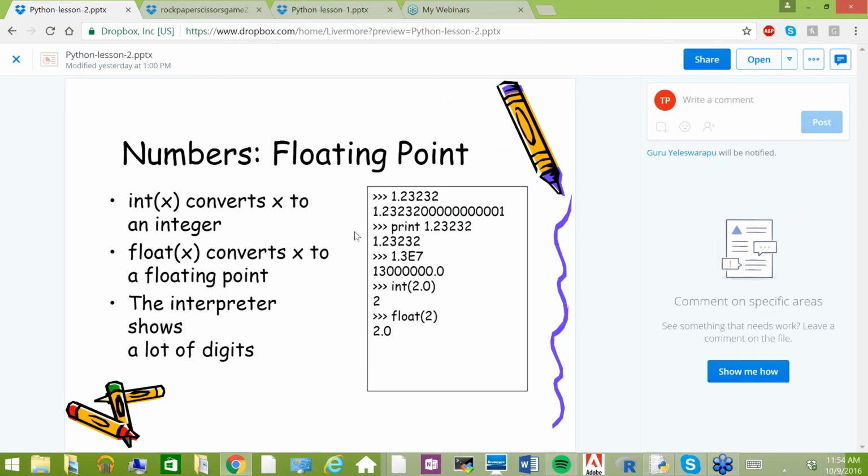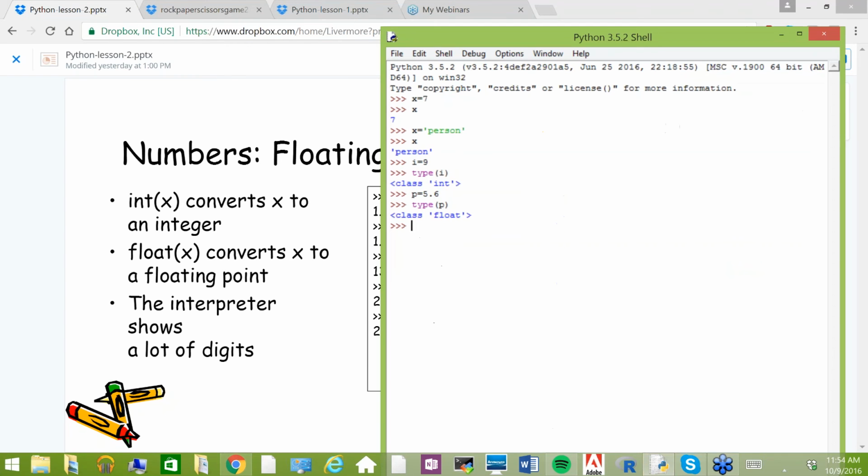Yeah, so I showed you floating point numbers, right? And there's something called casting, where you can convert a variable of one type to a variable of a different type. So p is a float, like 5.6, but if I say int of p, this is going to return an integer, 5. So it converted p to an integer by removing the decimal portion of the number. The way it casts is just by removing everything after the decimal point.